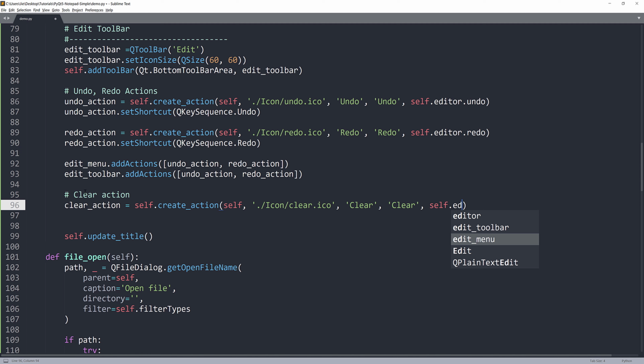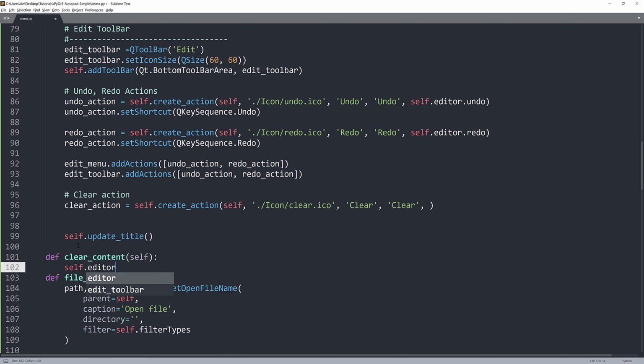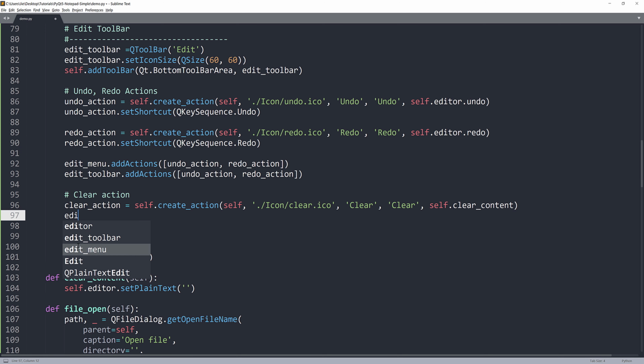I don't have the method created yet, so let me create a method first. I'll name this method clear contents. And basically I'm just going to set the plain text to empty strings. So self.clear contents. And I want to add this action to my menu and toolbar.